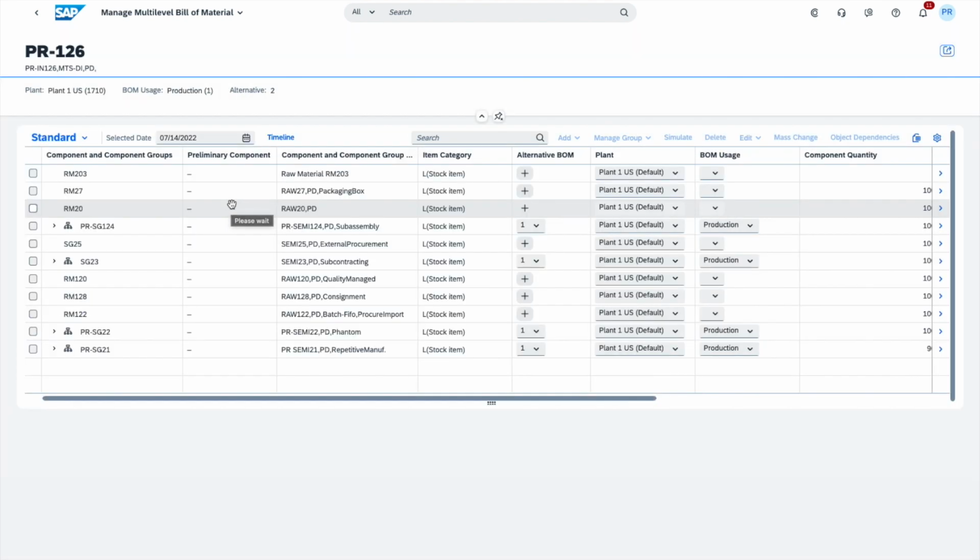Firstly, as the name suggests, this app allows you to navigate through the entire multi-level bill of material of an item, from the topmost finished product level all the way down through to the bottommost components, traversing through the sub-assemblies that exist between the topmost and bottommost levels of that BOM. In the new features that are now available in this particular app is the ability to navigate to a BOM that you are currently viewing, but in a different BOM usage if it exists, or a different plant if it exists, or a different alternative if it exists.